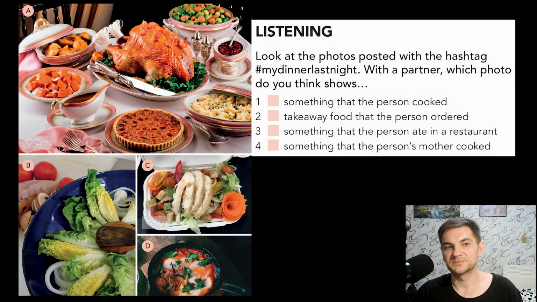Look at the photos posted with the hashtag Mydinnerlastnight. With a partner, which photo do you think shows you don't have a partner? Something that the person cooked. Take away food that the person ordered. Something that the person ate in a restaurant.